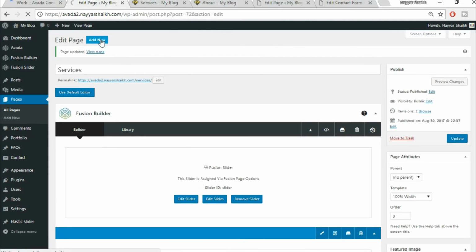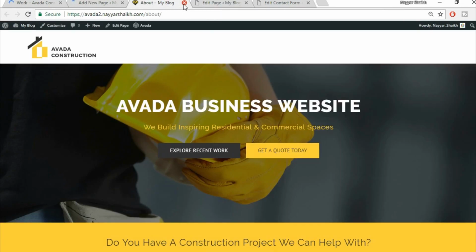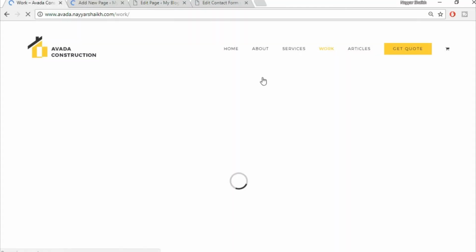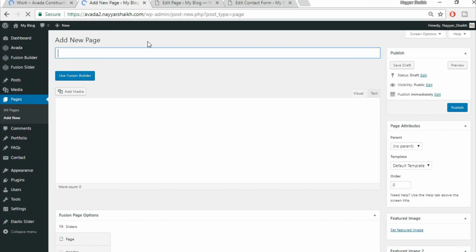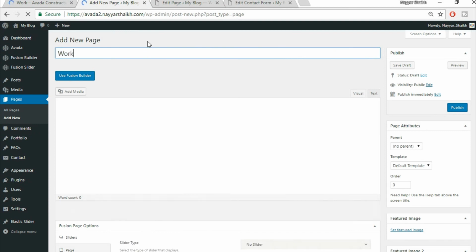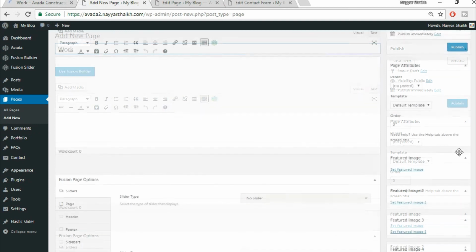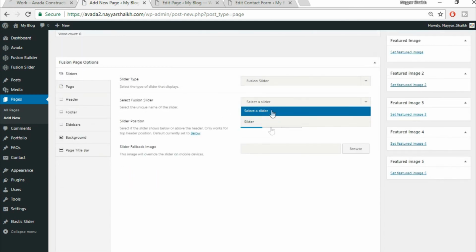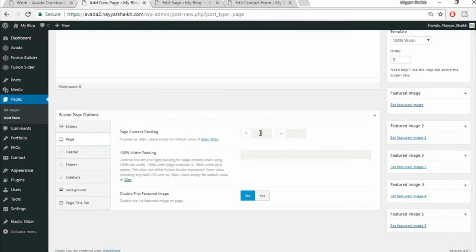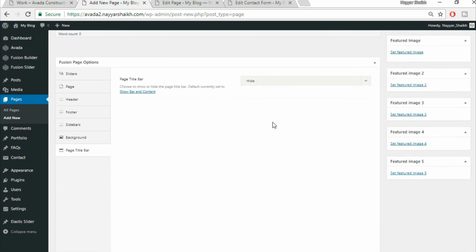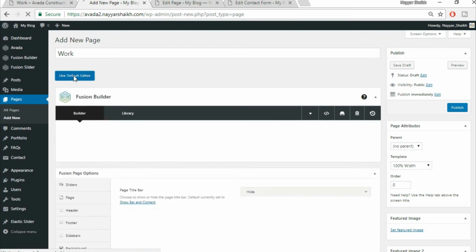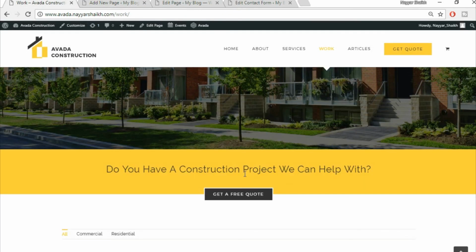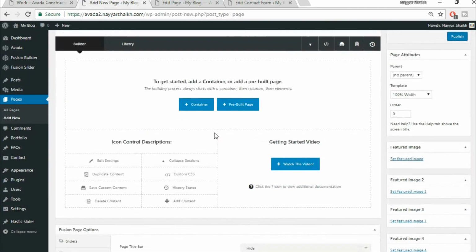Again, come back over here, click on add new page. Let's get rid of these pages now. Put in the title as work or work page, whatever you want. Okay, template 100% width, slider, same slider. For the page, we don't want any padding for top or bottom, so 0 top, 0 bottom. Page title, just hide it. Okay, come over here, use Fusion Builder. Again, we have the same settings over here.